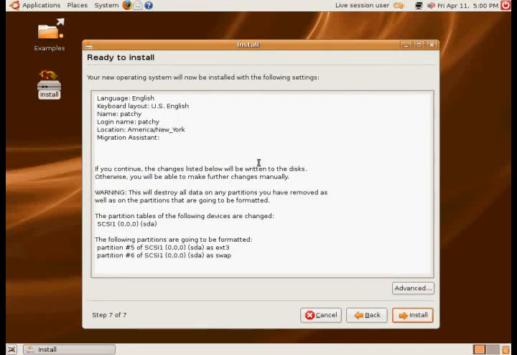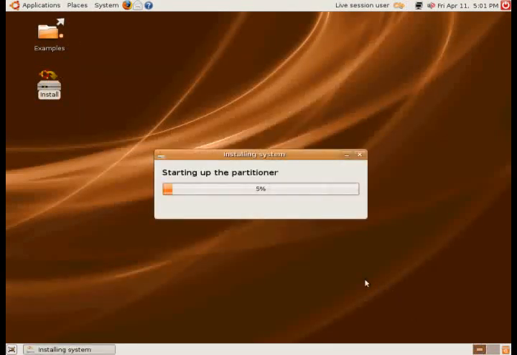Alright, here, this is kind of important. You want to check to make sure that it's actually putting it where you want it. You can see that ext3 partition. It's going to be creating a 5th and 6th partition in that extended partition, and swap. And then you just want to let it install, obviously.